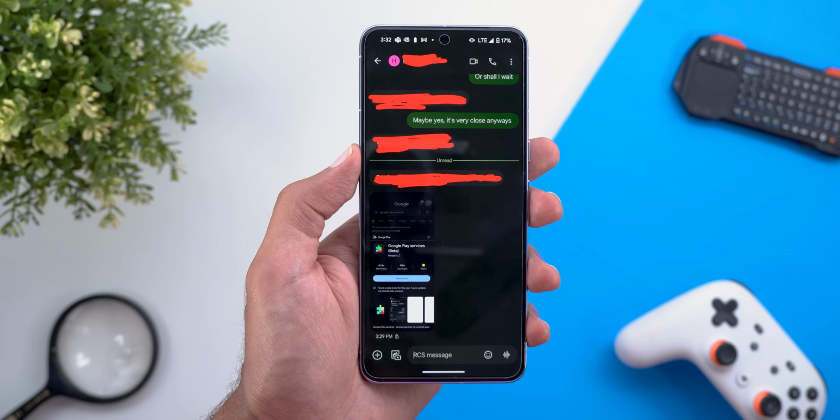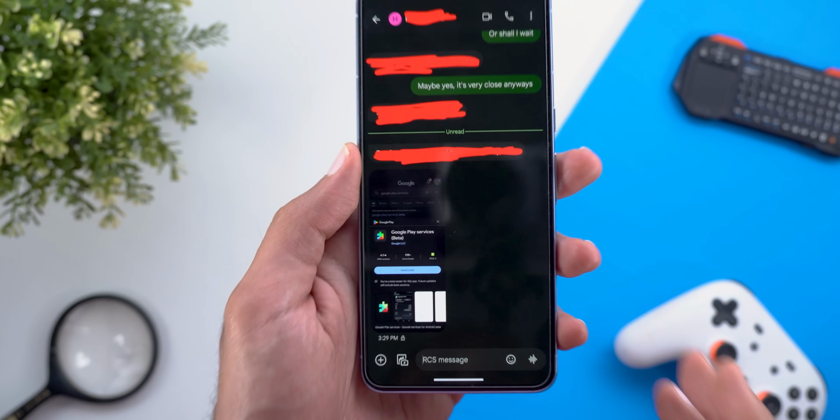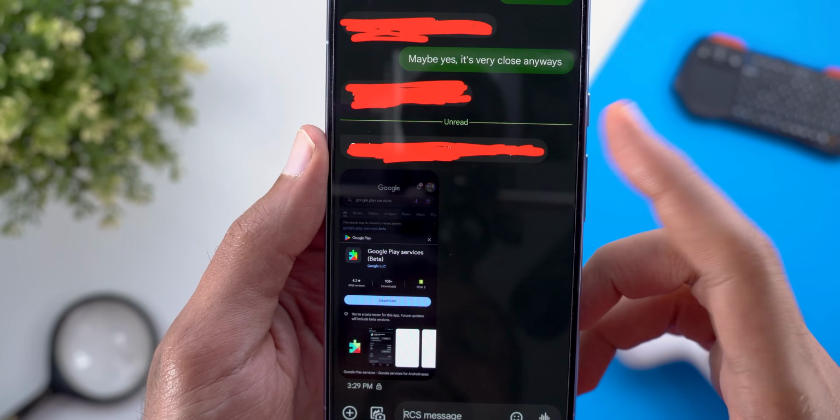The second change, if you have any unread messages, when you open the conversation, all of them will show under this new unread separator.